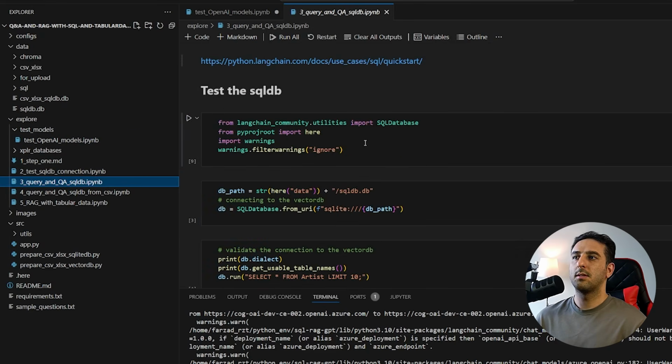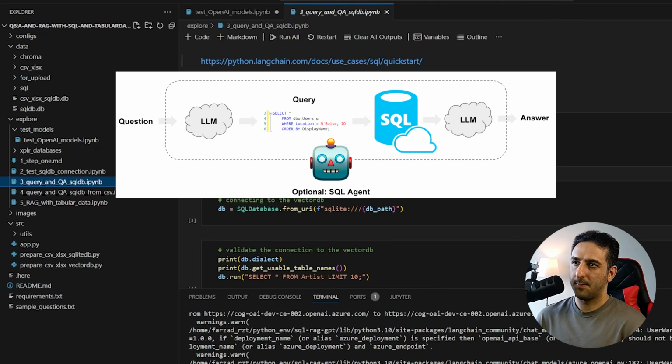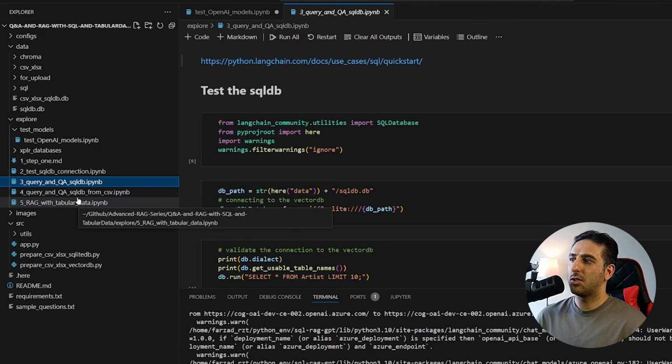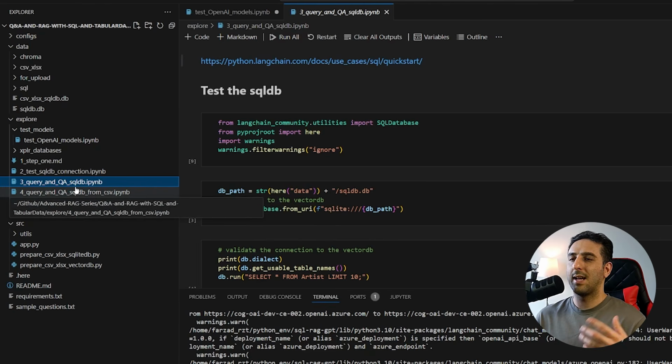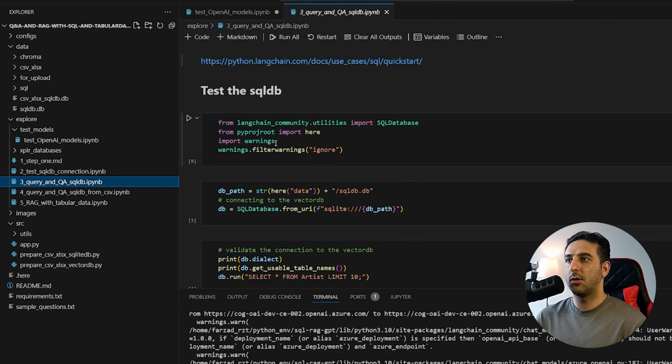In the next step, I want to start querying my database. So remember, I told you there are 2 different ways that we can interact with the database. One is using Q&A. So I want to use an LLM agent that is able to ask questions in the right way from my SQL database. The second one was to perform RAG. So I will show you how to perform RAG with a SQL database and tabular data in a moment. But right now, let's start asking questions from our SQL databases.